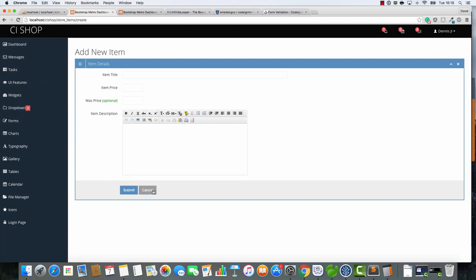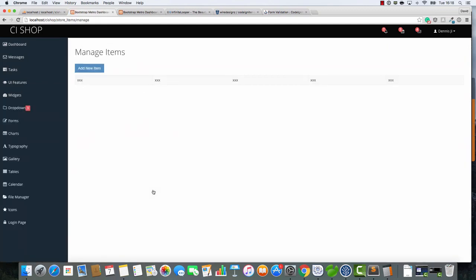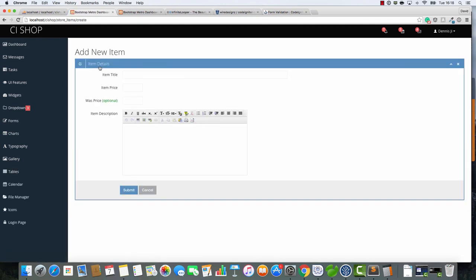And if we do it again, cancel, back to manage items. Okay, so that's not too bad. This form is looking fantastic and I'm very happy.